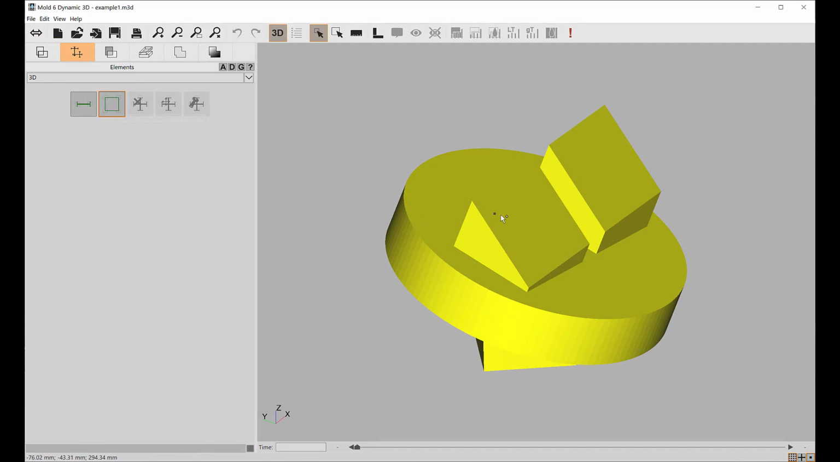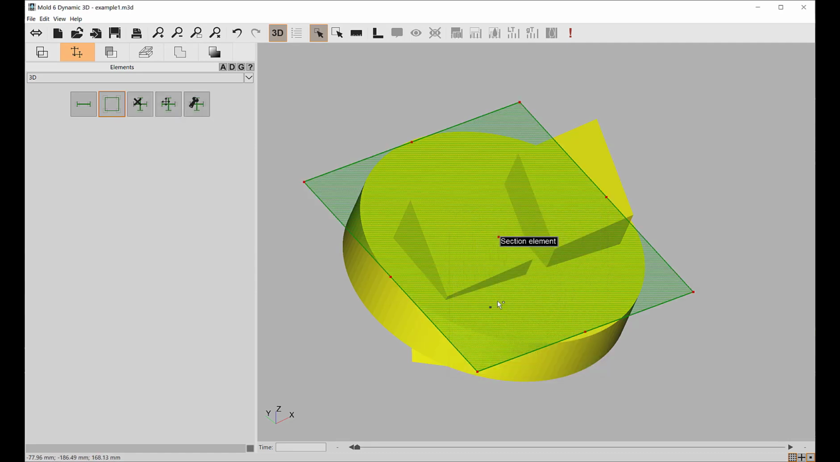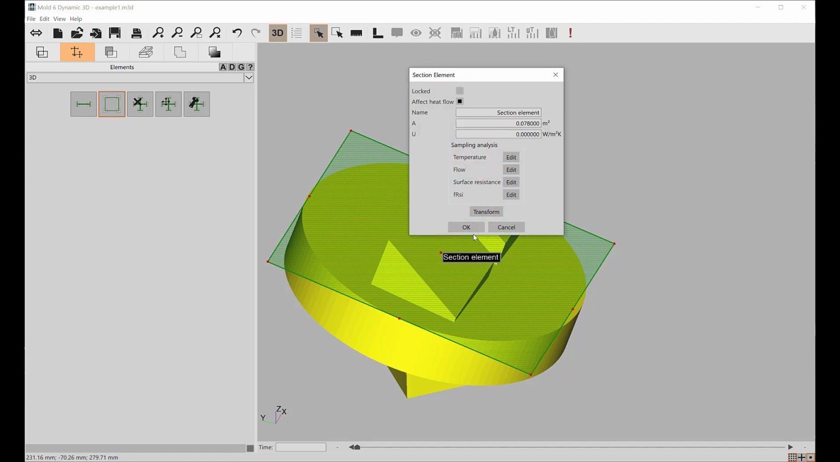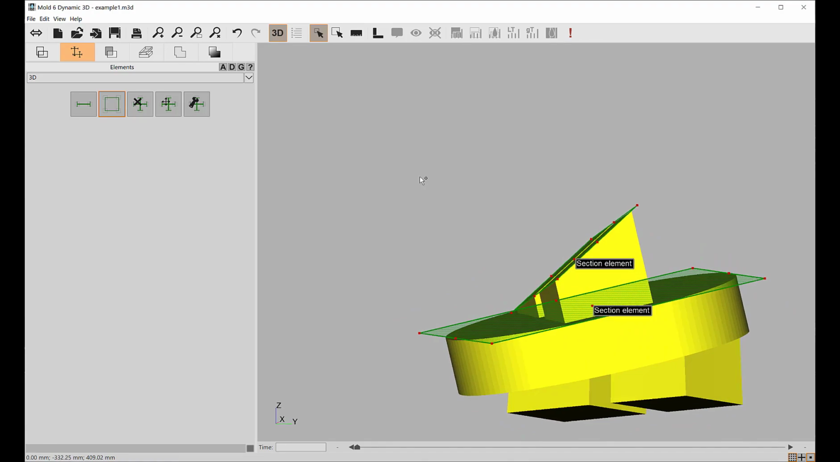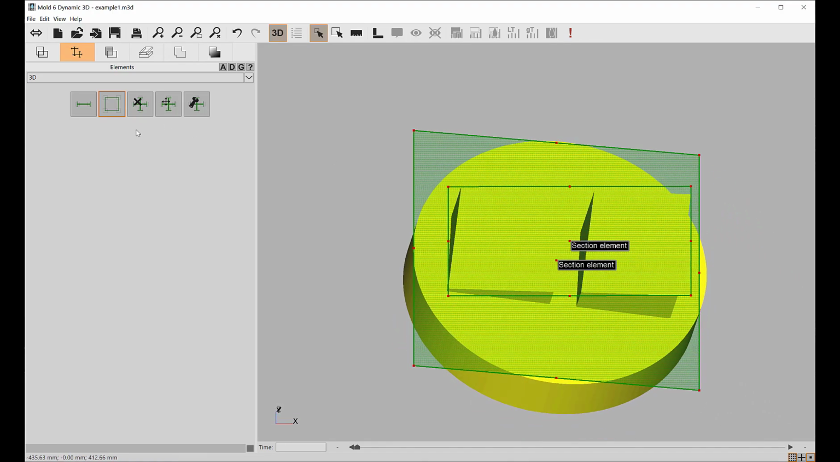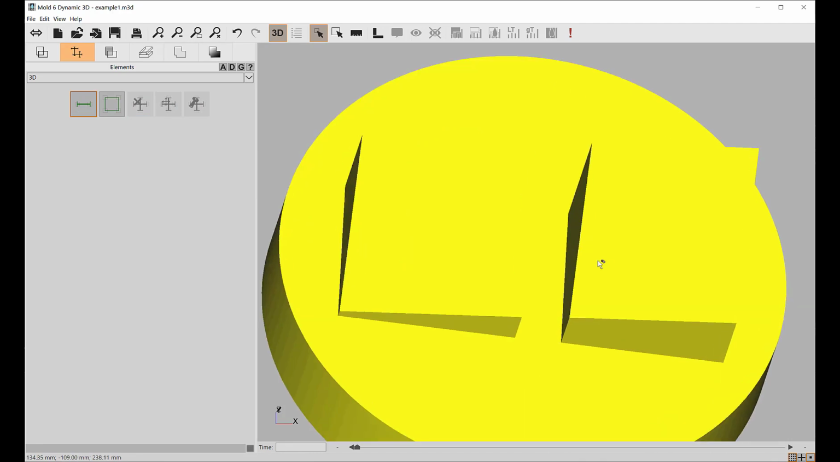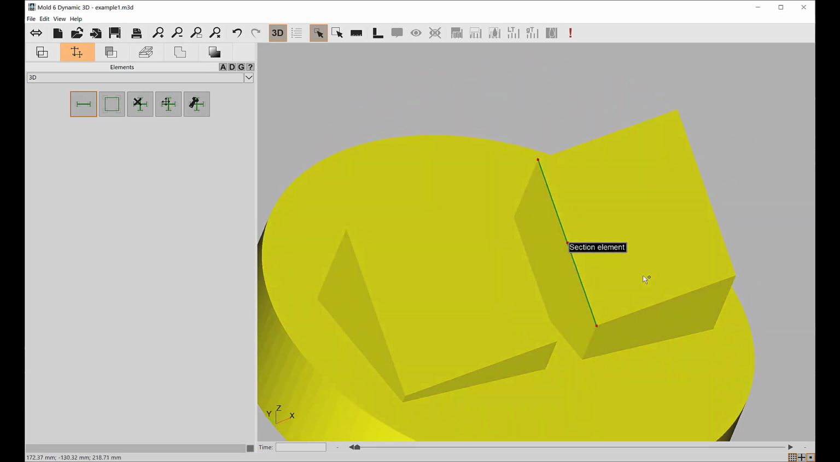You can also create area elements with a simple double-click on a surface. The area will cover all the coplanar surfaces. Linear section elements can also be created with a double-click on a segment.